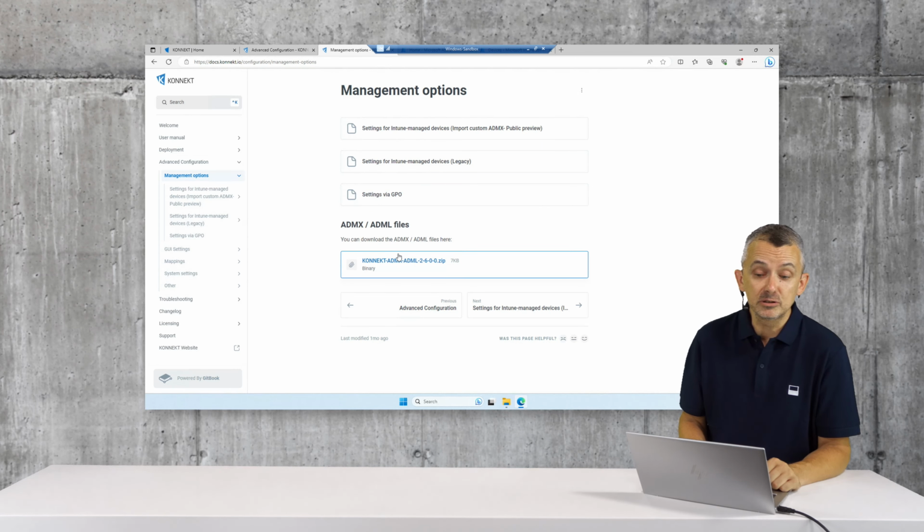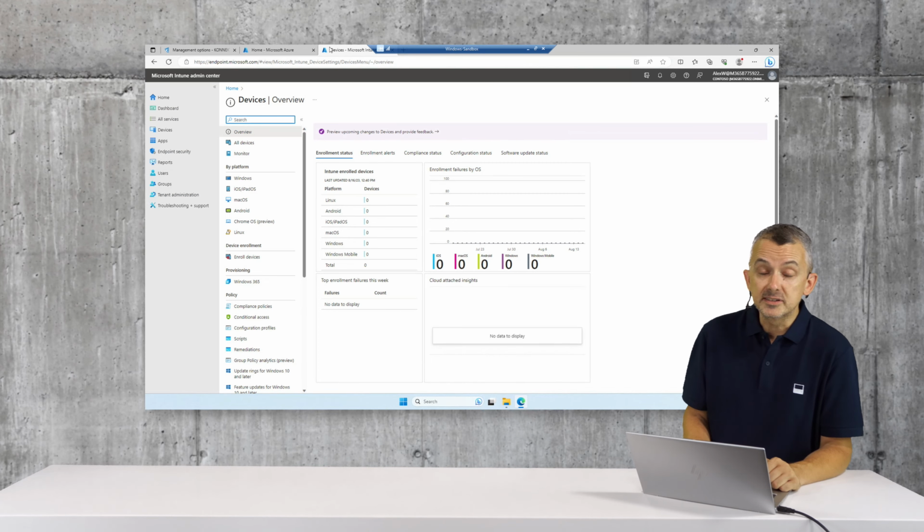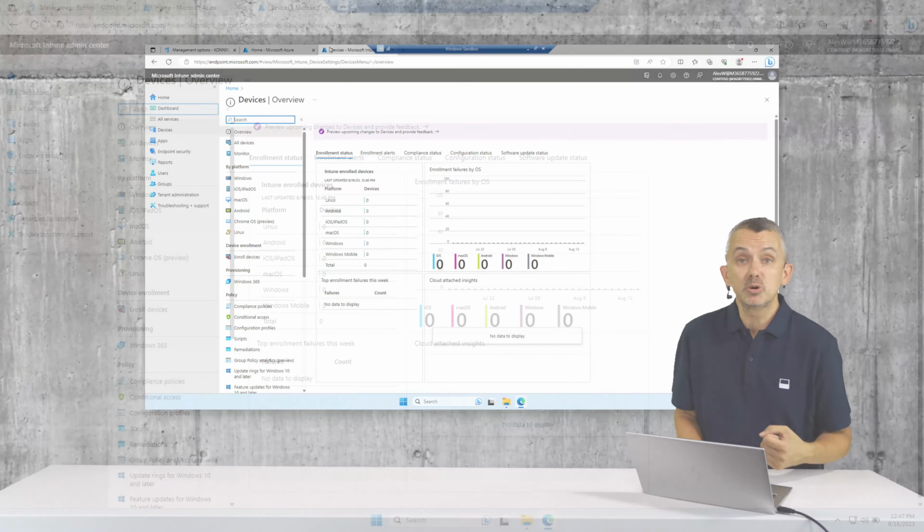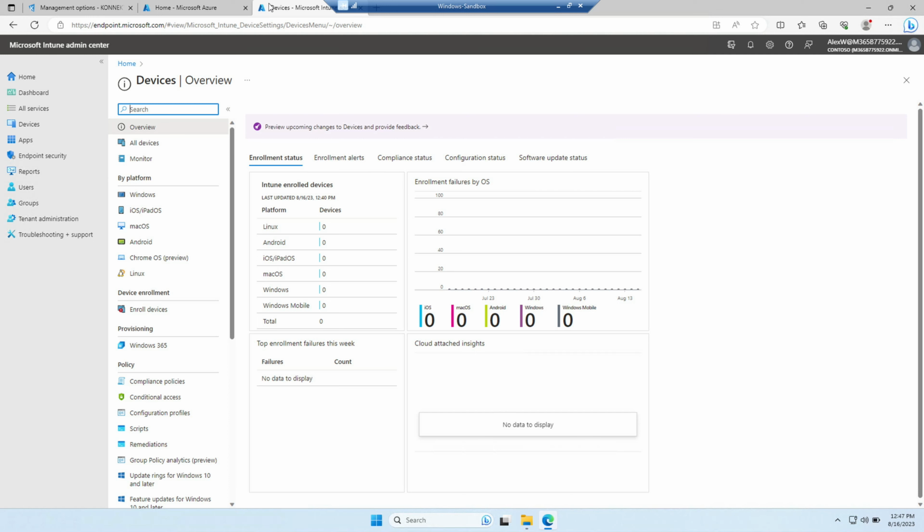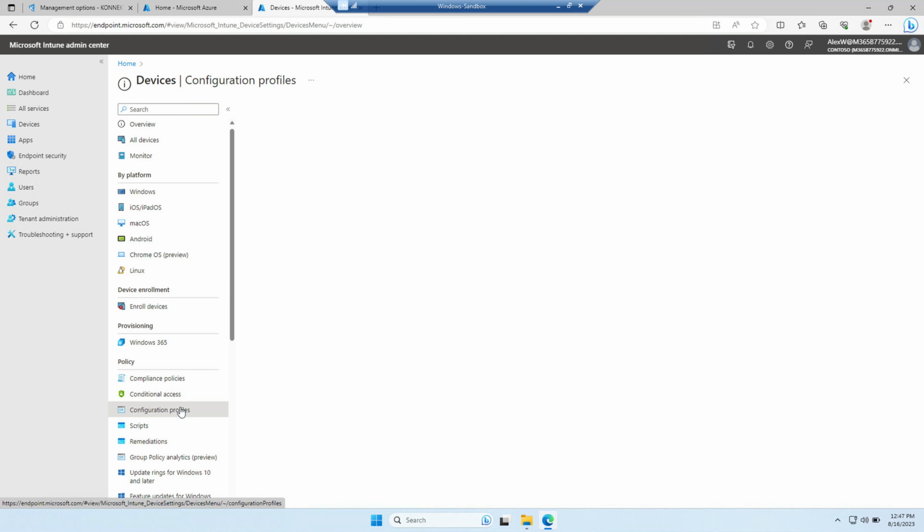So to get Intune up and running, I would need to go ahead and just download the ADMX and ADML files, which I've actually already done. So we can go ahead and jump straight into Azure at this stage. I'm just going to close out some of the other tabs here from our website. And then I can come to Intune. Under Intune, we firstly need to import our templates into Intune so that it knows what's going on. To do this, I'm just going to go down to my configuration policies.